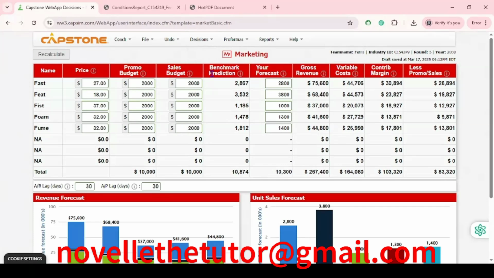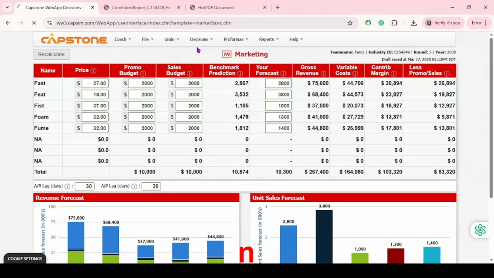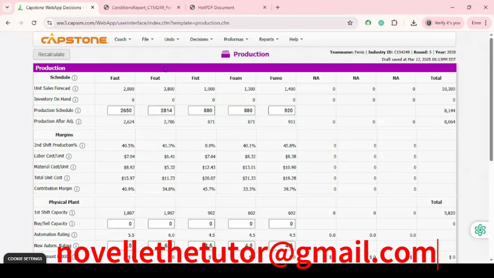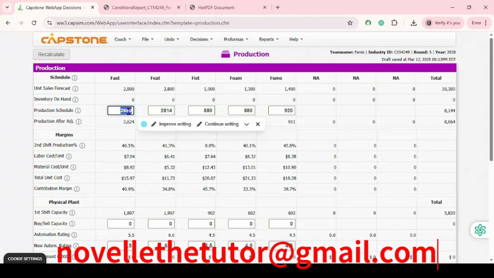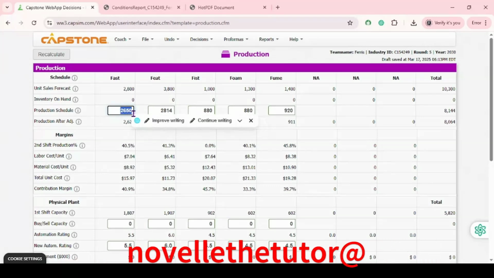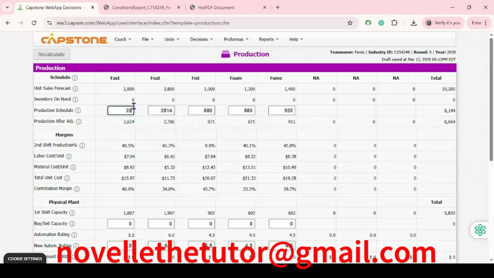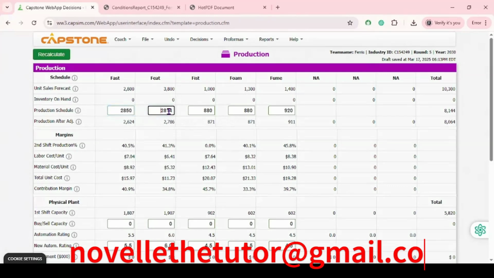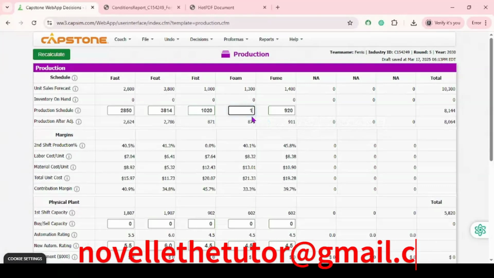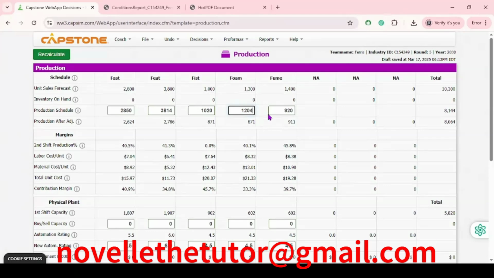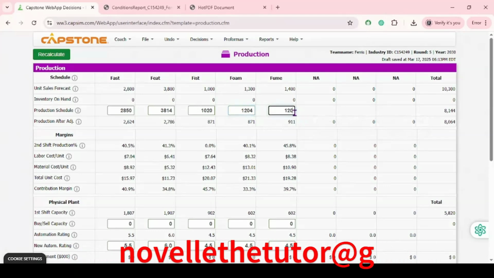After that, we're going to the next, which is market production. And under production, remember that we are now responding to what we have forecasted. So first of all, I'm going to produce based on what we forecasted. This first one, I'm going to produce 2850. Second one, I'm going to produce 3814. And then next one, I'm going to produce 1020. Next one, I'm going to produce 1204. Last one, I'm going to produce again 1204.